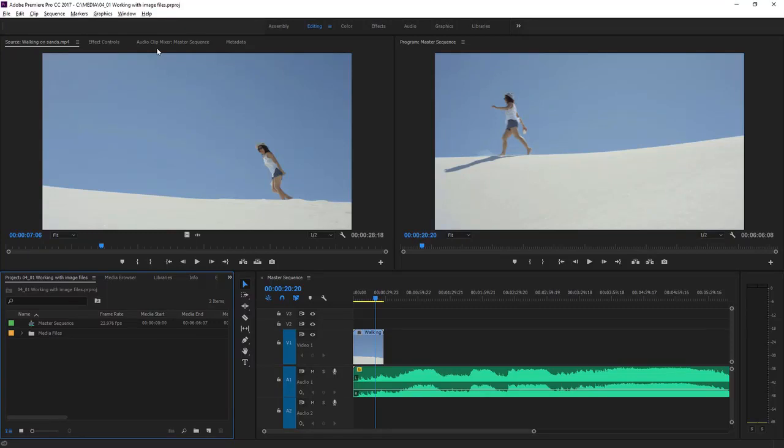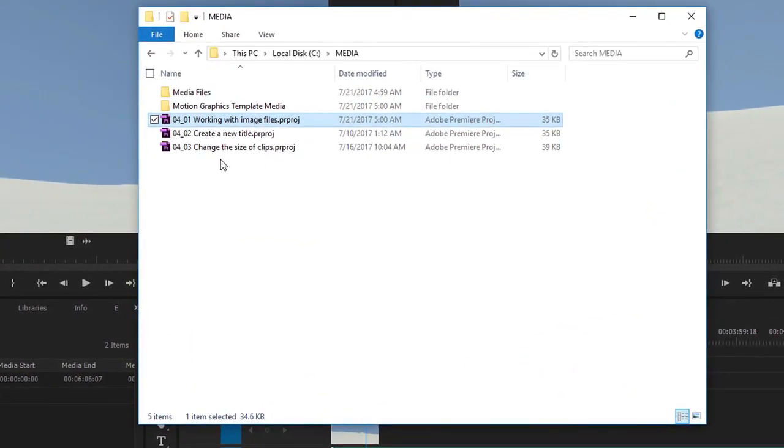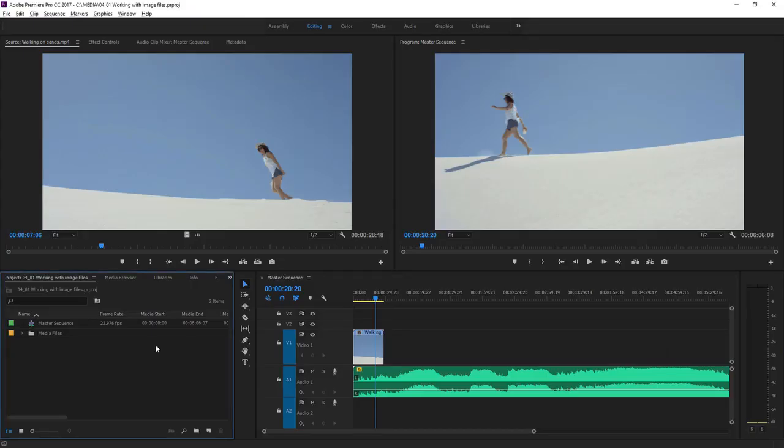For this lesson, I'm working with the project file 0401 working with image files. And you can find that project file with the media associated with this lesson. Just double-click on the project file to open it in Premiere Pro. It's likely you'll want to incorporate still images and graphics in your projects. It's easy to work with this kind of material in Premiere Pro. Let's dive in and take a look.